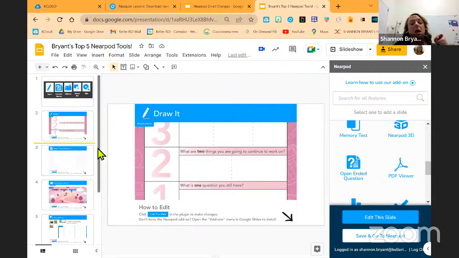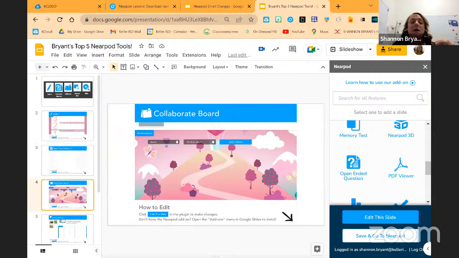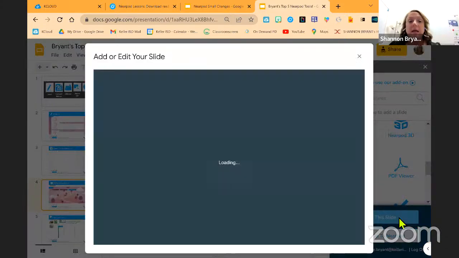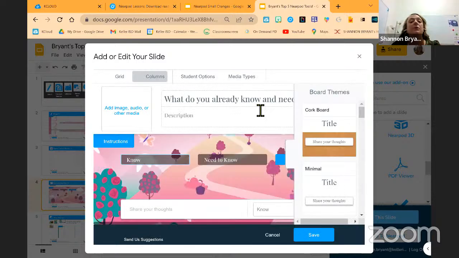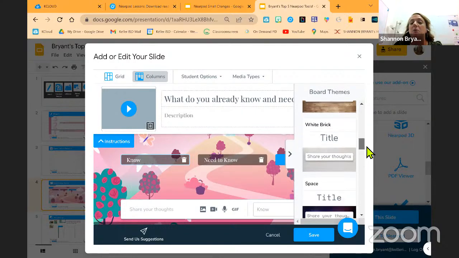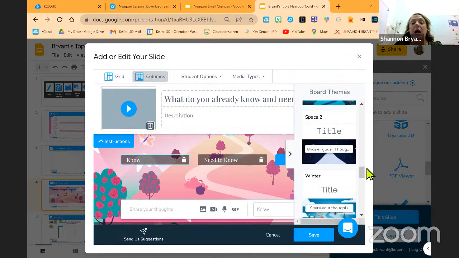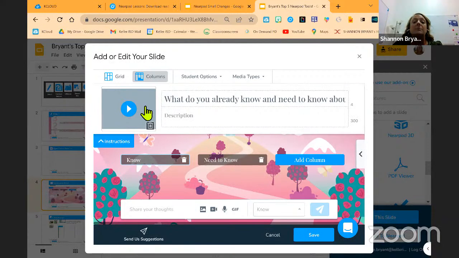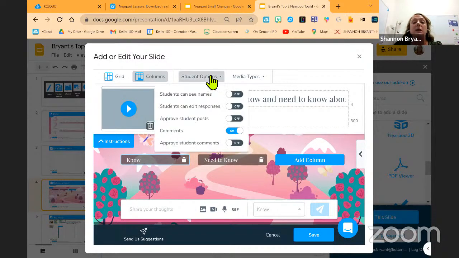Okay, so Collaborate board, this is the one that works just like Padlet. The new feature that they have is you can create grids or columns on it, similar to Padlet, but they also have added some new board themes, so you can choose from that. You can put resources in here. Mine was a video, and you can select those options for students.